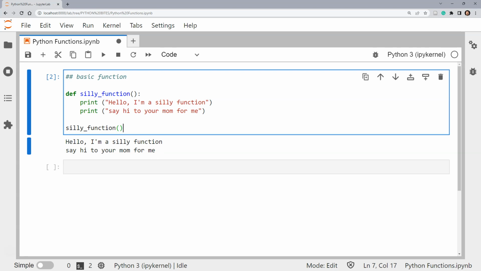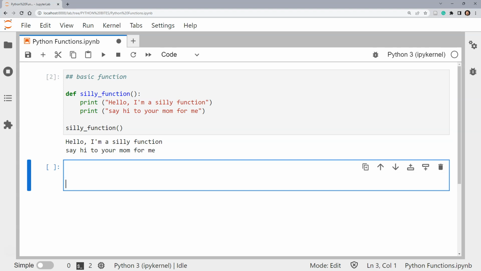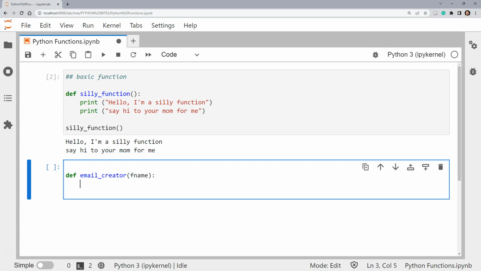A lot of times with functions, we actually want to do something with some data. Really, that's the point of what we're dealing with here. So let's say I wanted to create a function that will create email names. I'm going to call this one email_creator. In here, I'm going to take the first name of a person, and I have to give it some kind of data value. That's what's going to be in these parentheses.